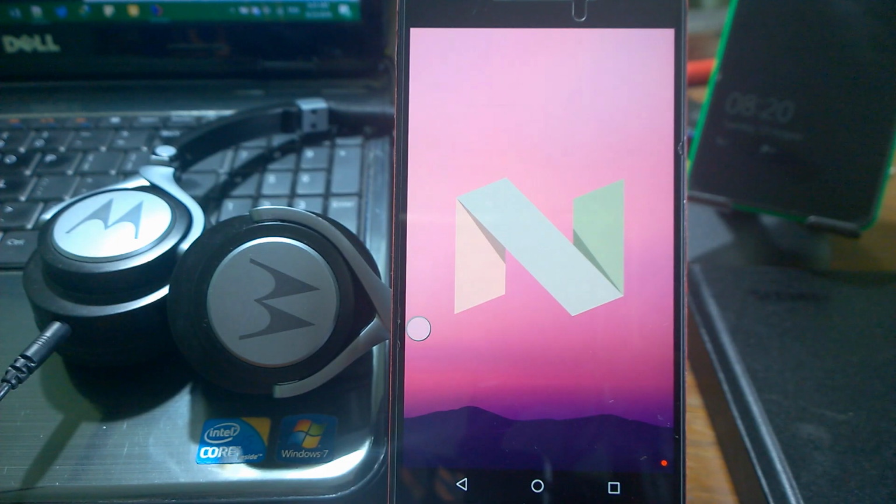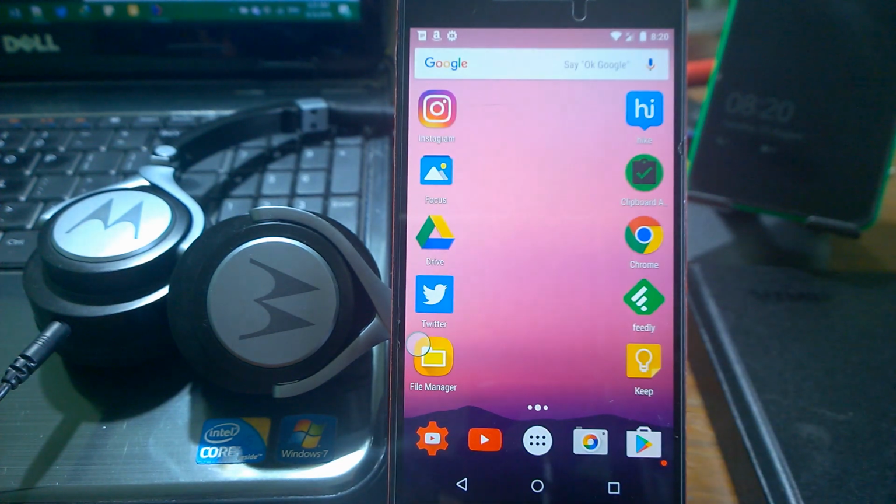This is the final Android Nougat logo. So it was blue until Developer Preview 4. Now it has changed to Developer Preview 5 and the green color. So there are a couple of things here, guys. First of all, it hasn't been rolled out to all the Nexus devices yet. As of now, Nexus 6P, Nexus 5X and the Pixel C are getting it.